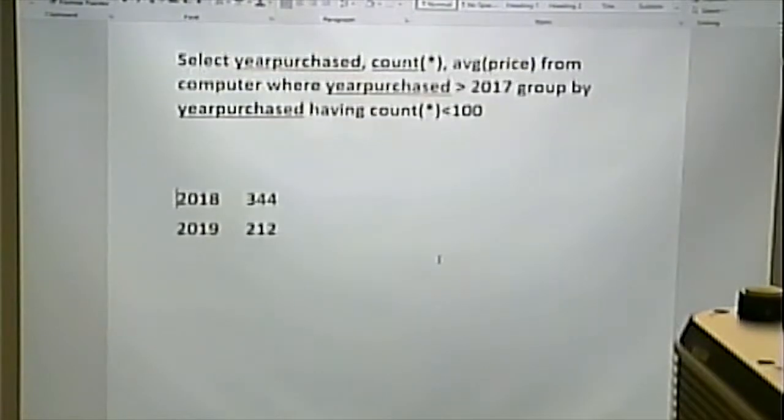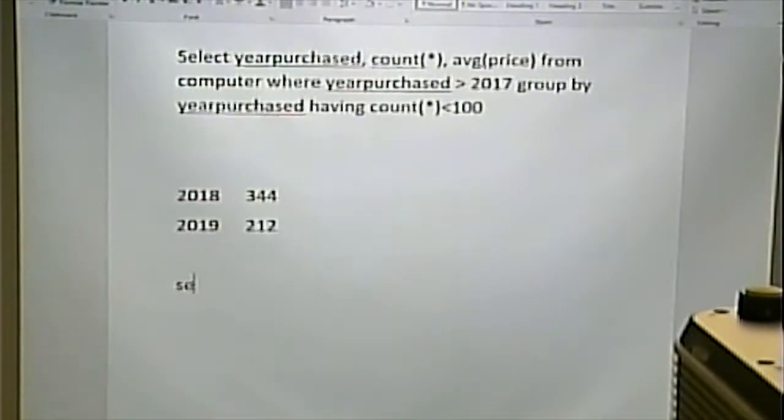Yep. We would say select max price from computer. What would that give us? That would give us the price of the most expensive computer. So, I don't know, $3,200, let's say. That told us the price, it didn't tell us what the computer is. So how can we come up with which computer is the most expensive computer?